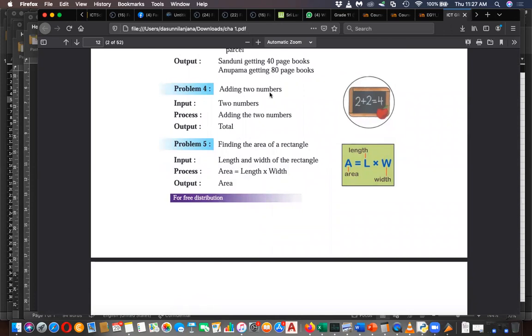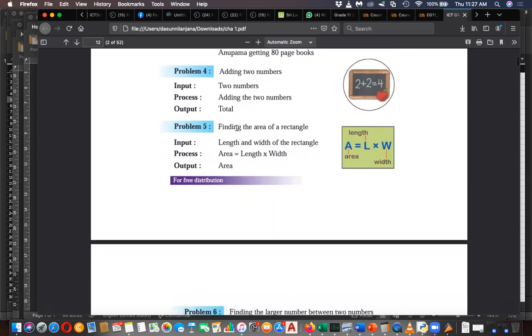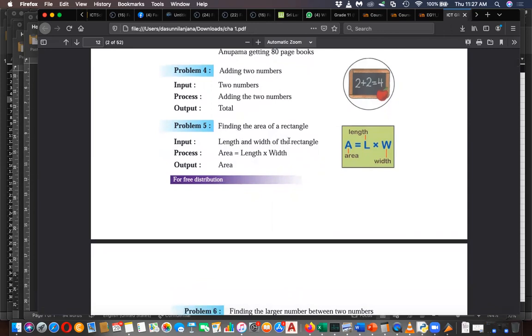This is adding 2 numbers. 2 numbers, we have discussed this already. 2 numbers is the input, adding 2 numbers is the process, and total is the output. And finding the area of rectangle. What is the input?